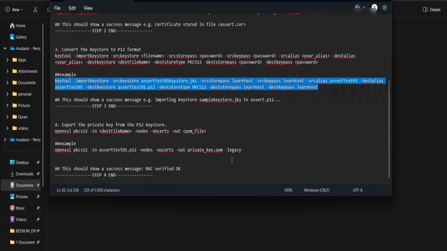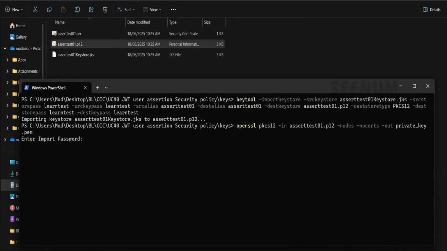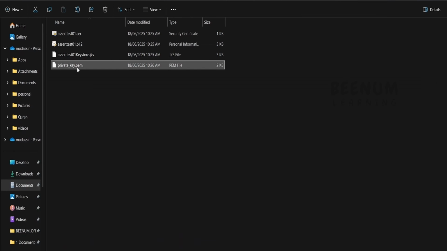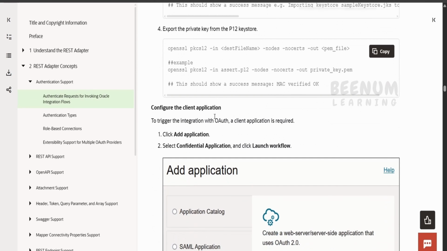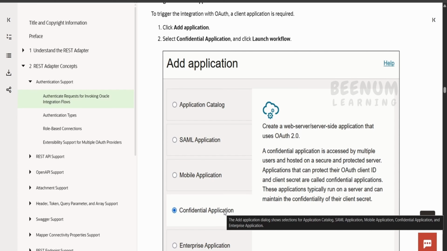And the last step is to convert this to the PEM file, that is the private key file. Let me just run this statement over here. It's asking for the password. We will give the same, learn test. So our private key has been generated successfully. So we have successfully generated our keys, including the private key. Next, we have to create the confidential application in our IAM or IDCS.